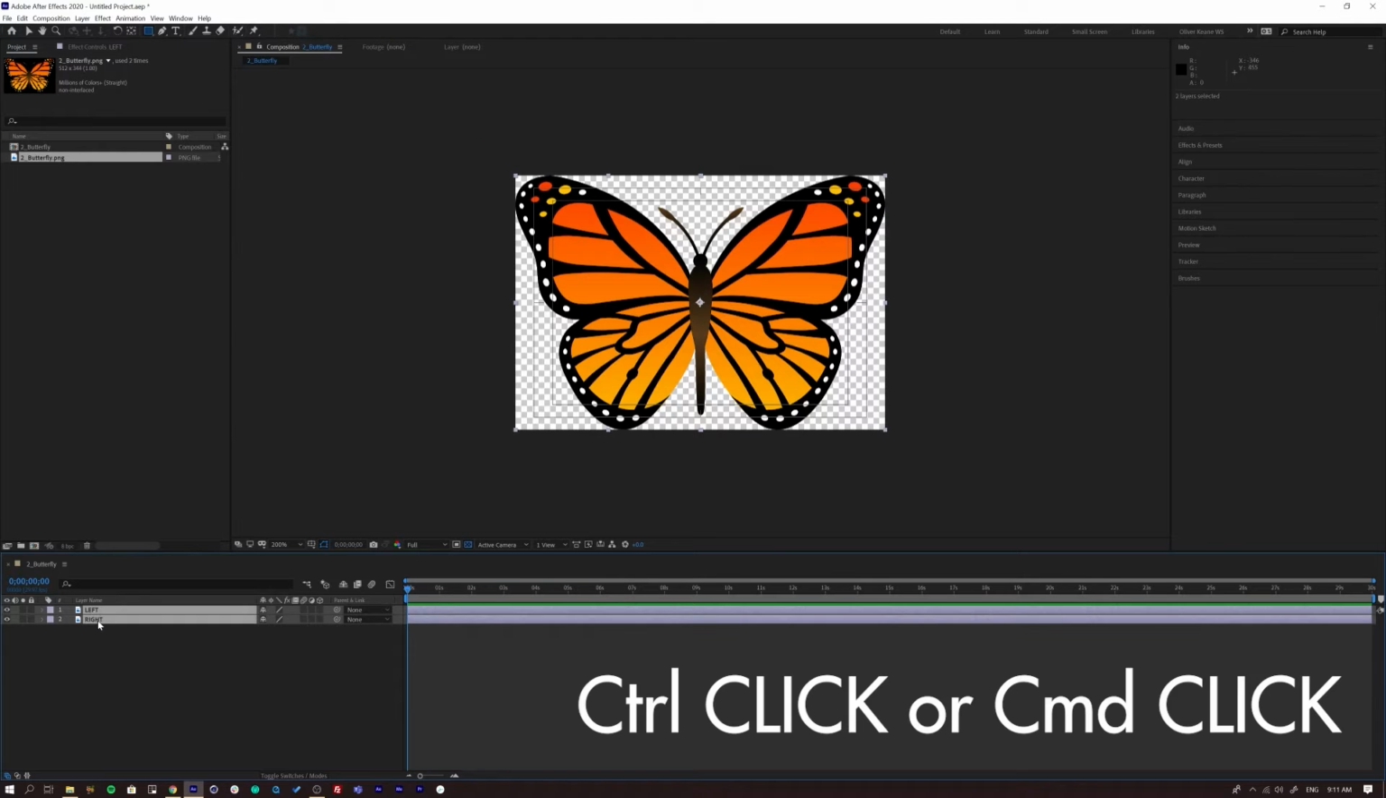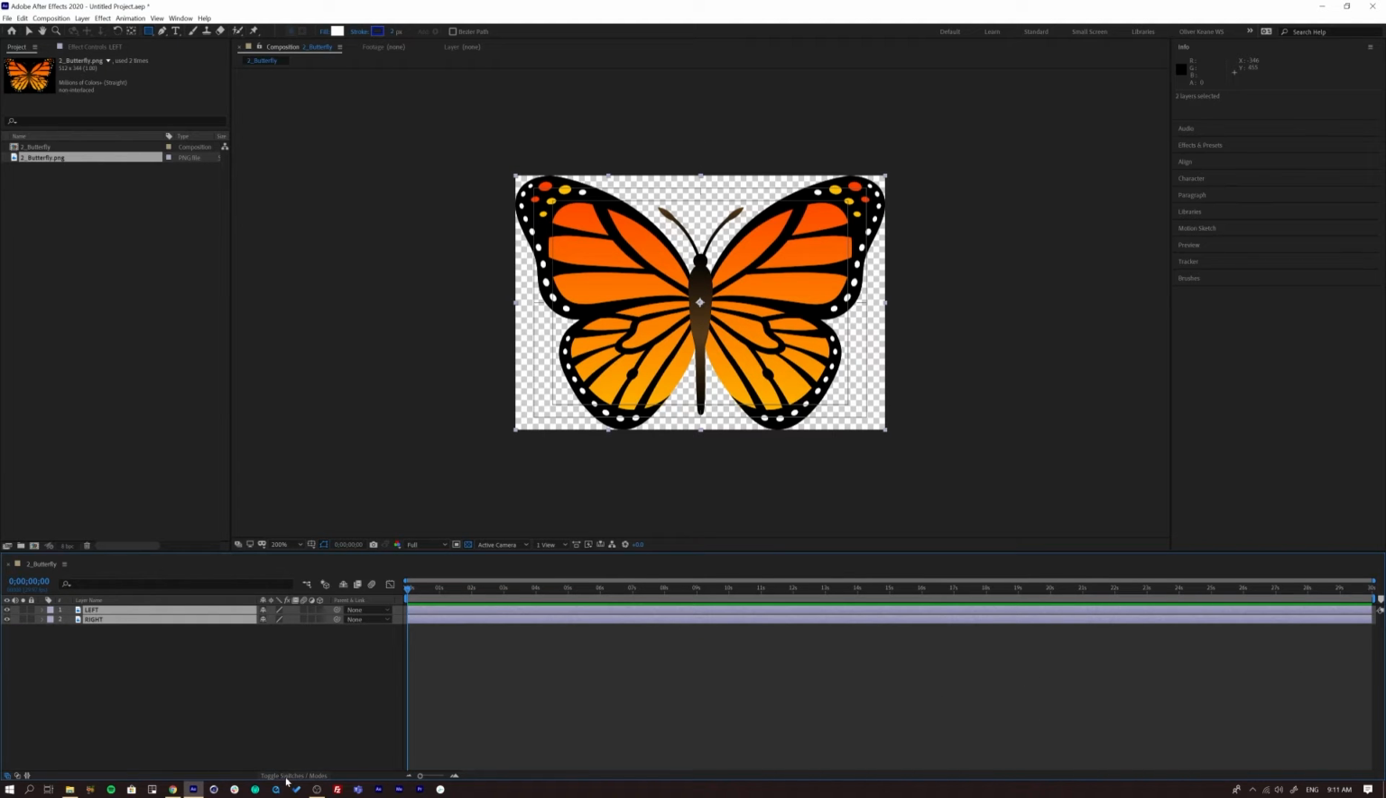So if we click these two left and right images right here, and if you don't see this straight away, see this little toggle switch modes down here? If you click that, it switches between the track mats and the parent links to basically all these other controllers.